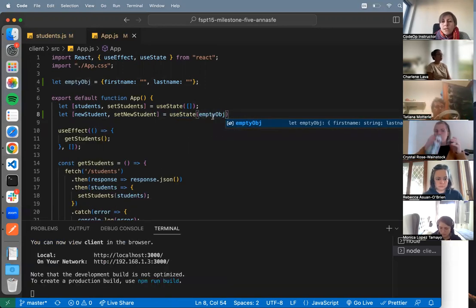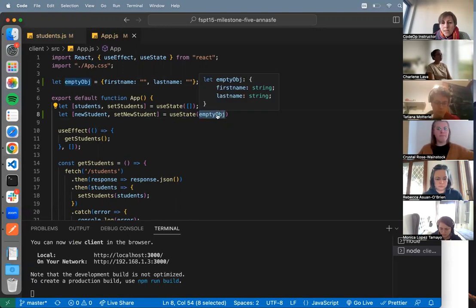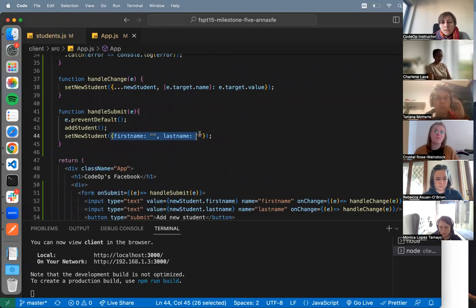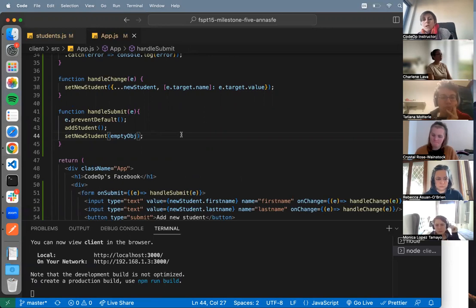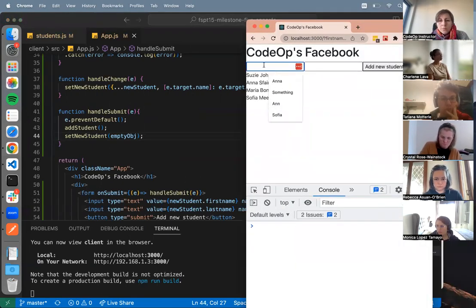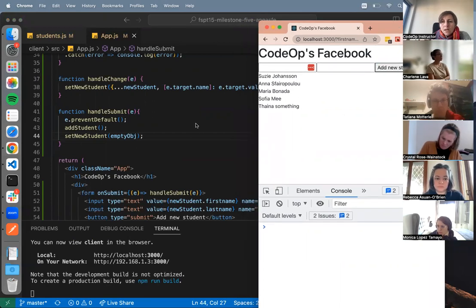We use this empty object either for initializing the state here, or here for cleaning the state again, the student. So I set it to this empty object, and like this, I have a clean object to start my form again. So now I should be able to add something. When I add it, it's emptied.